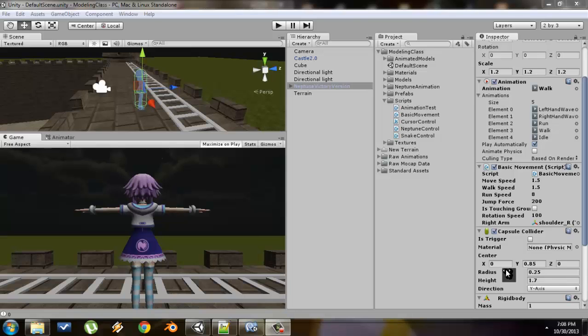Hey everyone, welcome to this Unity3D tutorial. Inside this tutorial, I'm going to explain how to program a simple cannon. So let's go and get started.